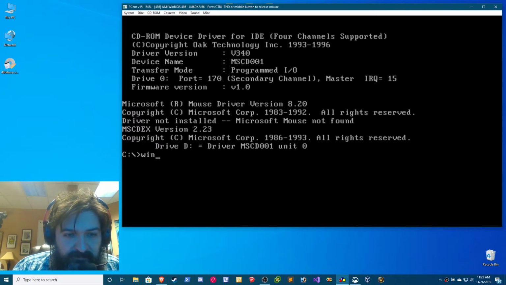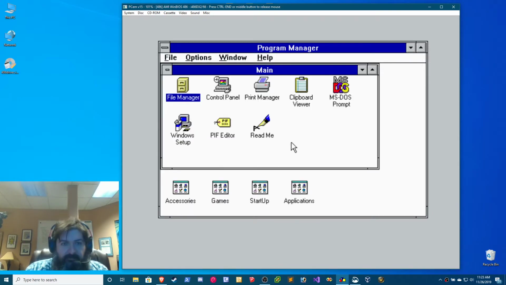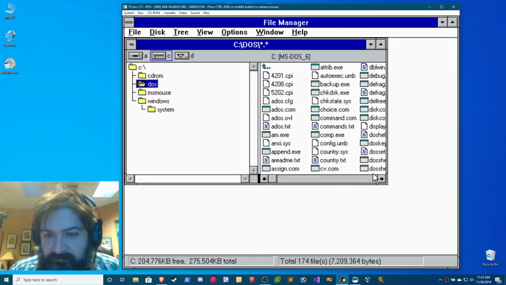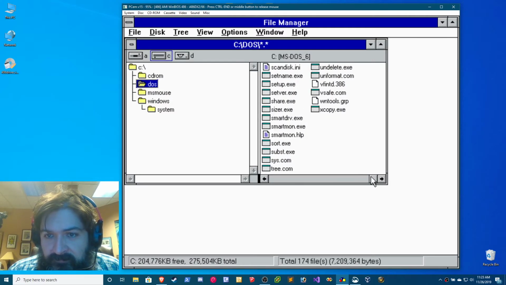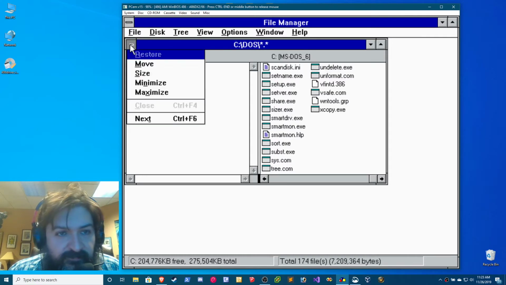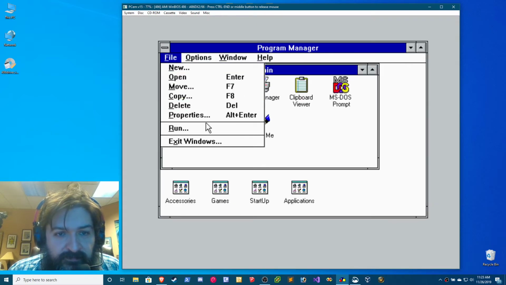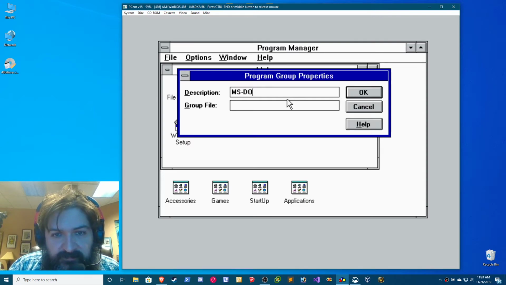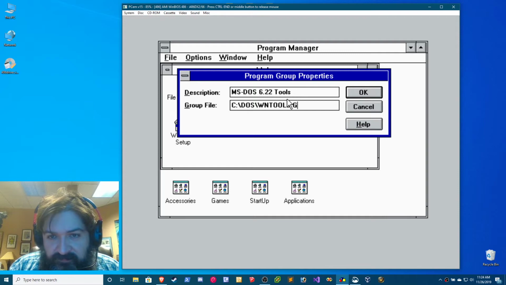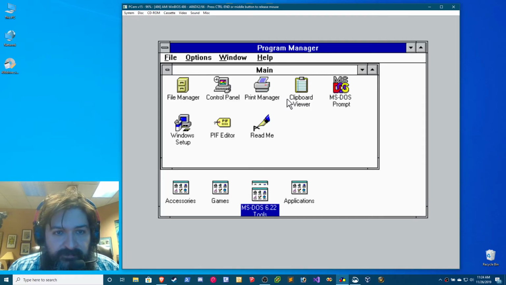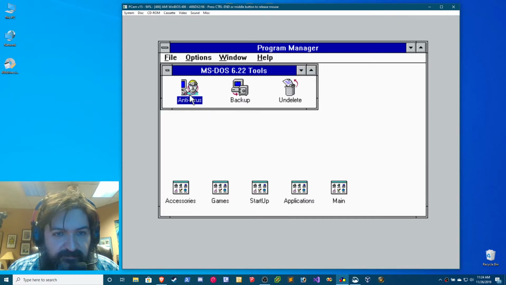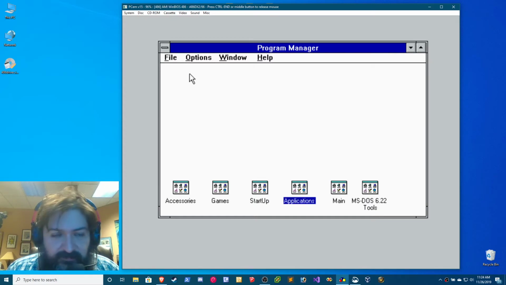Okay, let's see. All right. First thing I'm actually going to do is go ahead and set up the MS-DOS utilities group here in Program Manager. Let's see, new program group. Call it MS-DOS 6.22 tools. C colon backslash DOS backslash WN tools dot GRP. Don't know why it doesn't do this automatically, but that gives us antivirus, backup and undelete right from within Windows. It's pretty nice.